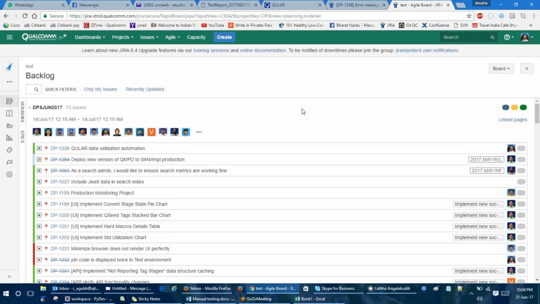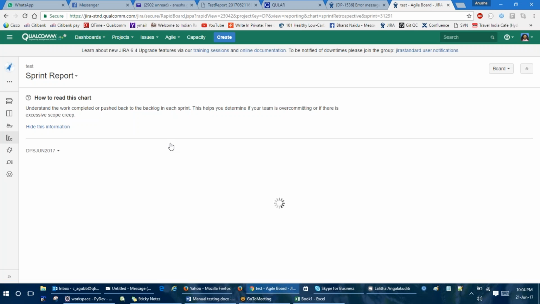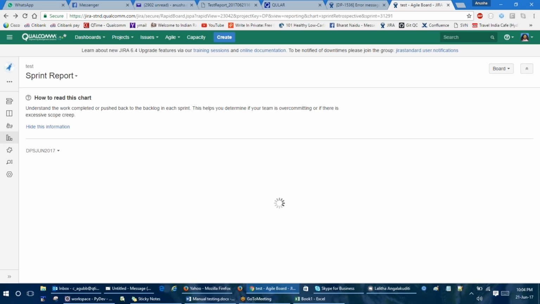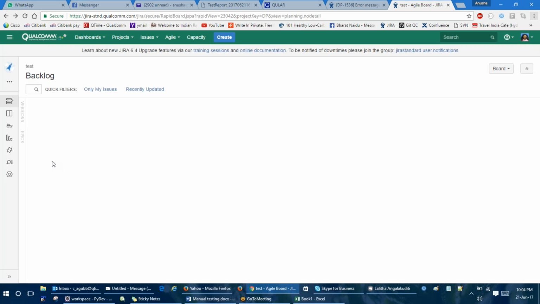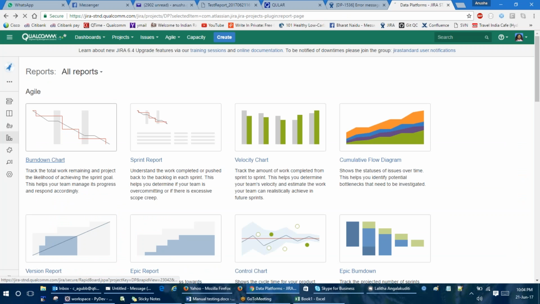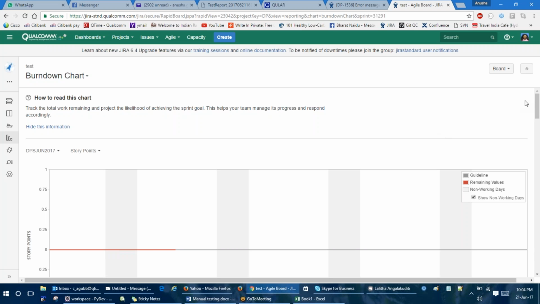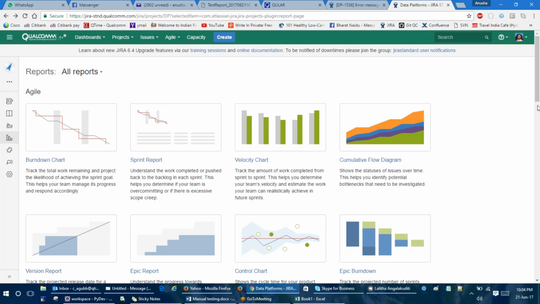This is mostly an agile based tool. So people are mostly going towards this because of this. And then you can get report like how many are completed in this current sprint and how many are pending. Sprint report. Okay, so no update. Then you have like burn down chart, like what is the plan and how many have you completed. Because we did not assign story points, it's not showing up.